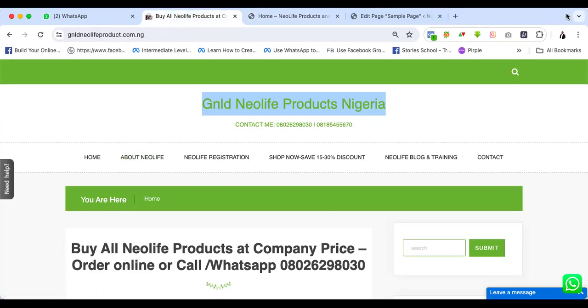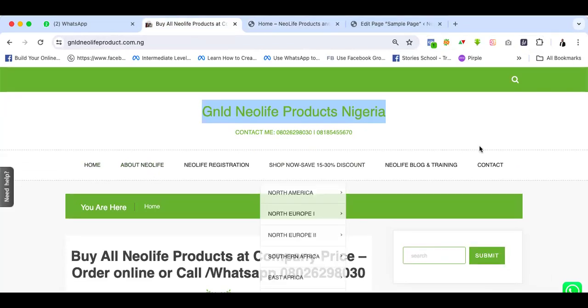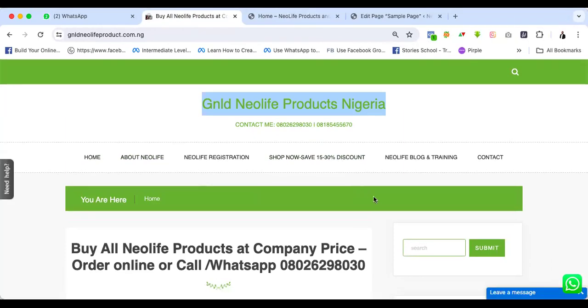So let's just say about NeoLife. Again, before you start working on the website, you should have what you want to build in mind. This is very easy right now because I already have what I want to build in mind, right? So we are having something similar like this. I need the next menu, which is about NeoLife. So I'm going to create the about NeoLife page now.